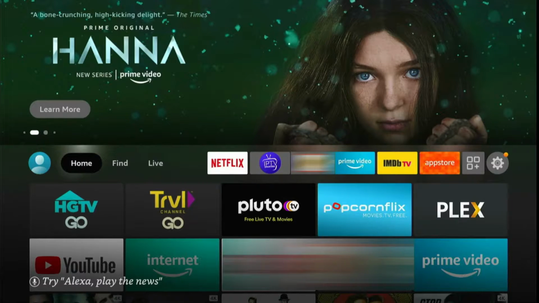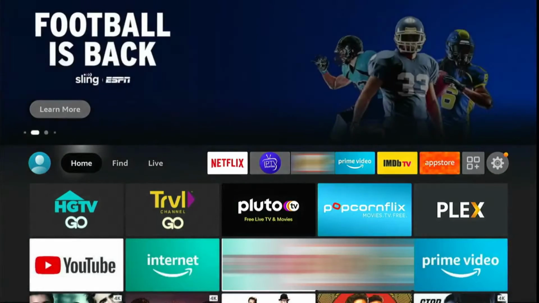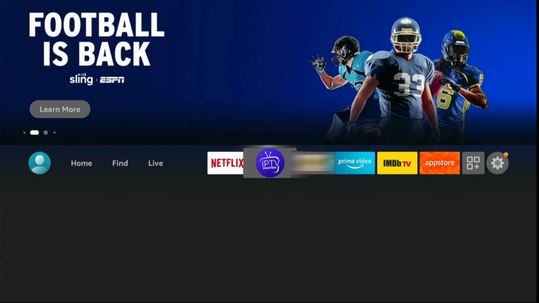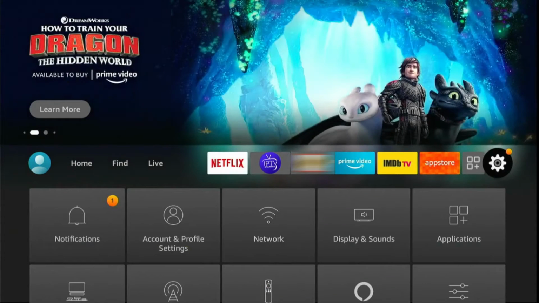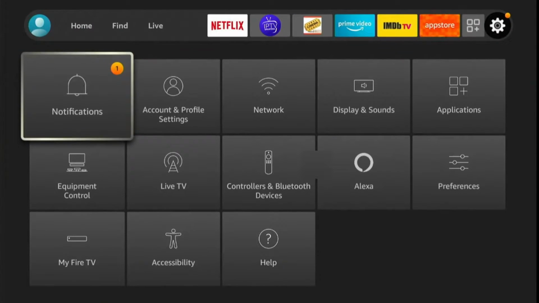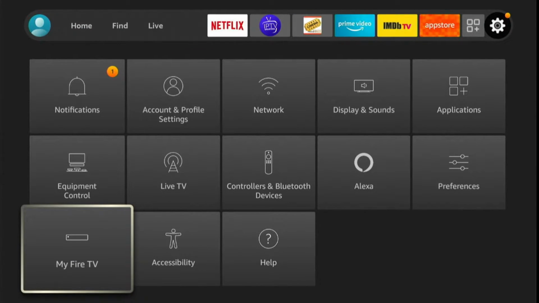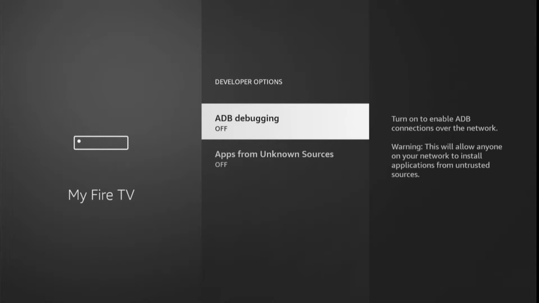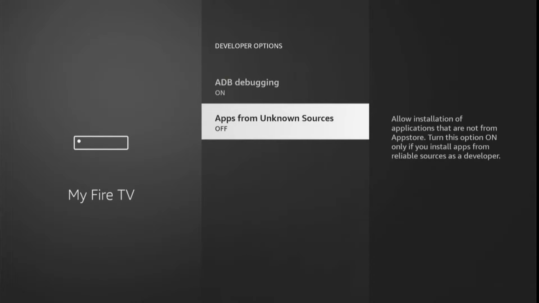So first of all, what you have to do, you need to hover to the settings gear icon, and here slide down and click on My Fire TV. Again slide down and click on Developer Options. And here you need to turn on both of these options. So the first one is ADB debugging and the second is apps from unknown sources.